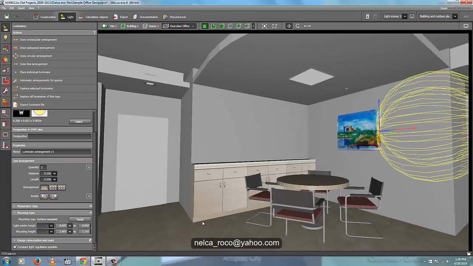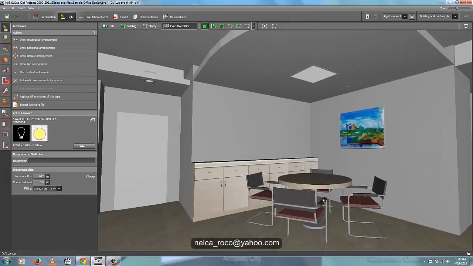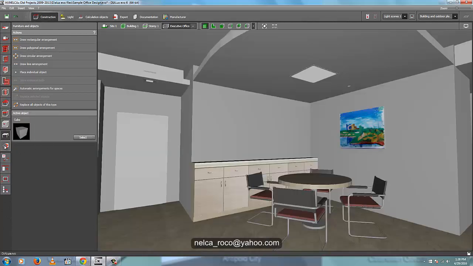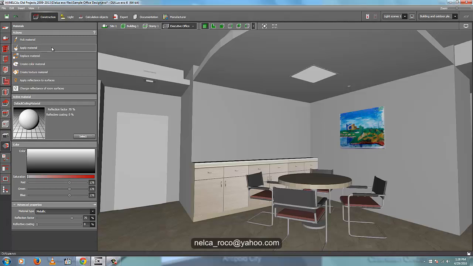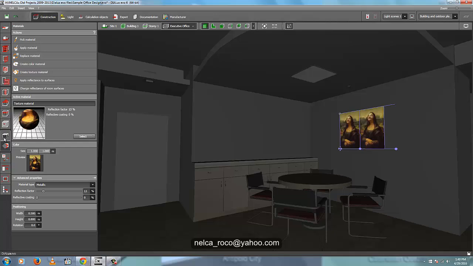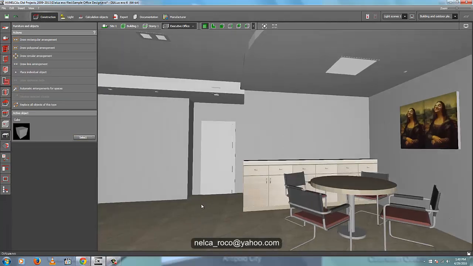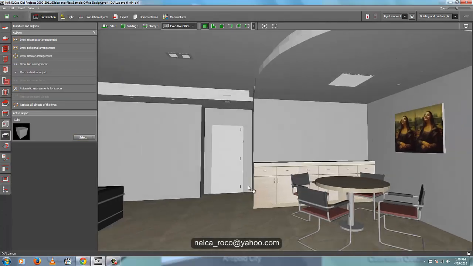Alright, now we have LED strips on the cabinet. It will be like a furniture light, and then there will be a backlight on the painting. I don't like this painting. Who drew this one? I think it's me. Okay, let's apply something else in the painting. Lovely. Okay, so I will have a painting.